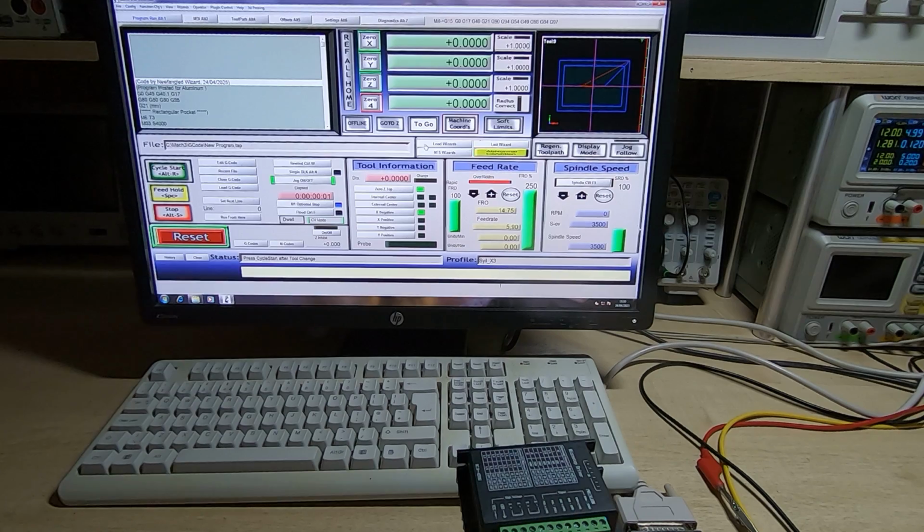Okay, a lot to cover there, but hopefully that all made sense. So what we'll do is we'll go out to the workshop and we'll have a look at the mill actually doing this, and hopefully you'll see the reason for going to all this trouble.